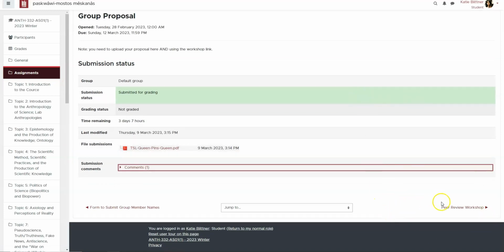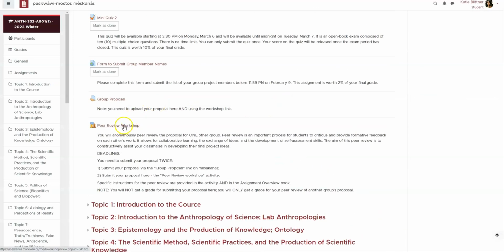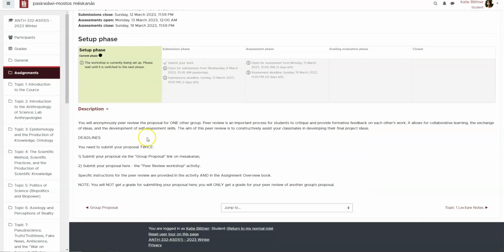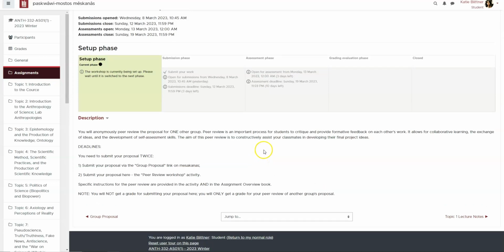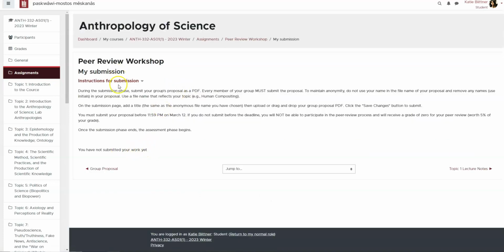The next thing you need to do, you can either click down here where it says peer review workshop, or you can go back to the assignments main page and click on the peer review workshop. This is the second place that you need to set it up. So you can see that it says currently it's being set up. Please wait until it is switched to the next phase. But what you'll see is that the submission should be ready to go. Submit your work. Why is this not open? You've not submitted your work yet. Instructions for submission. Okay, well, give me a second here.